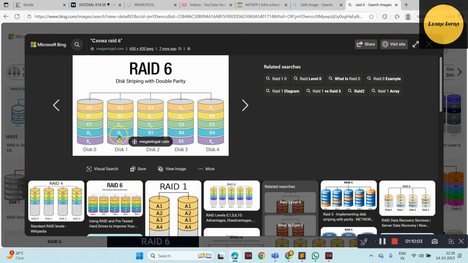Once the storage basics are over, we will go to the SAN switches. Once the SAN switch topics are over, we'll go into the NetApp topics. There are a lot of NetApp topics which we need to cover. So let me show you one thing. One second.